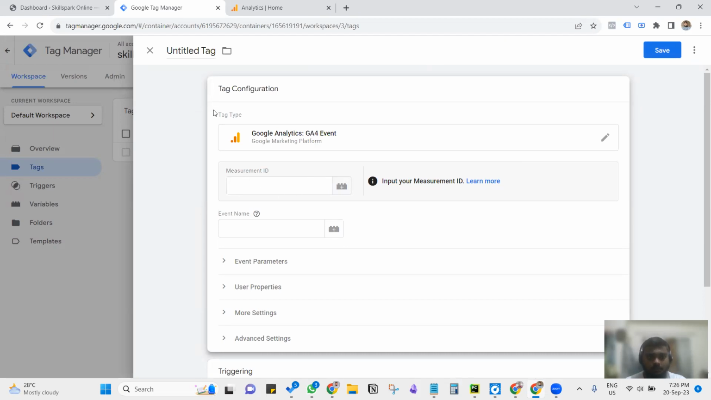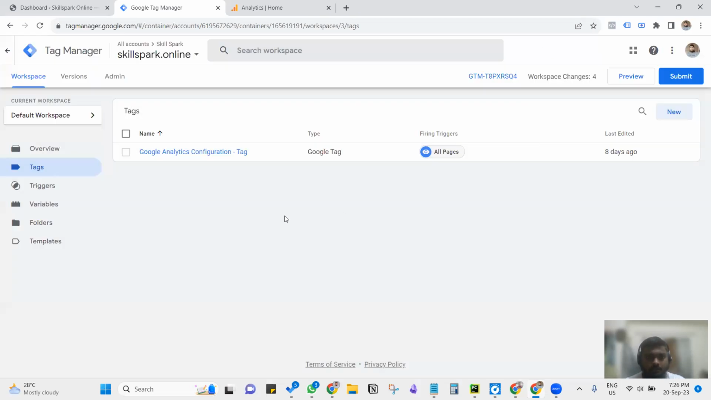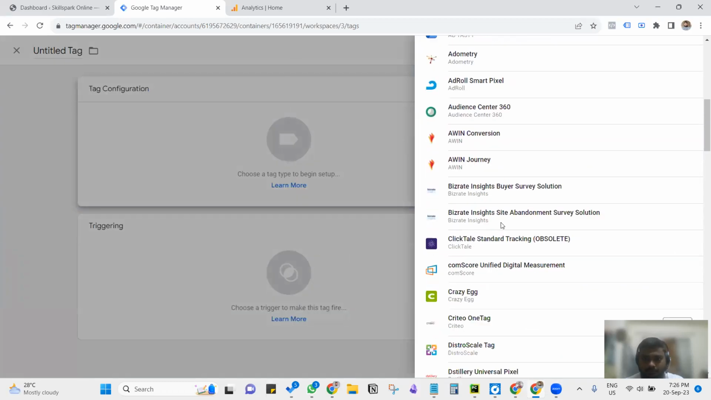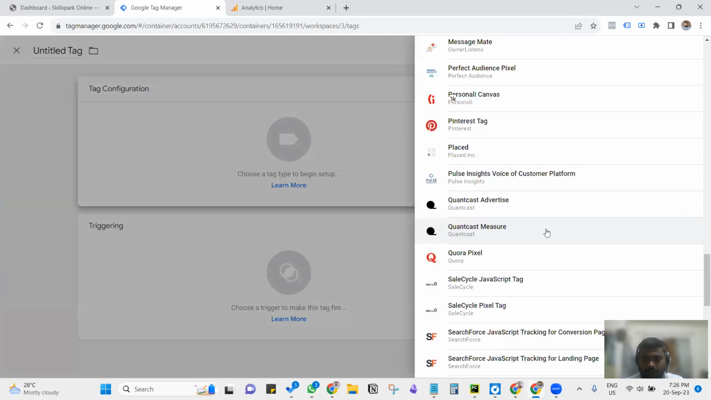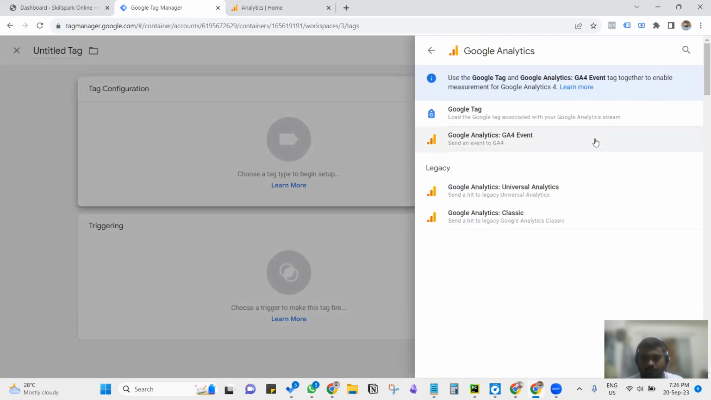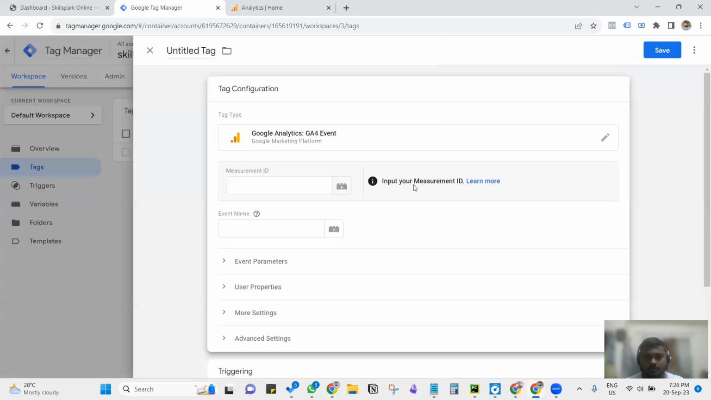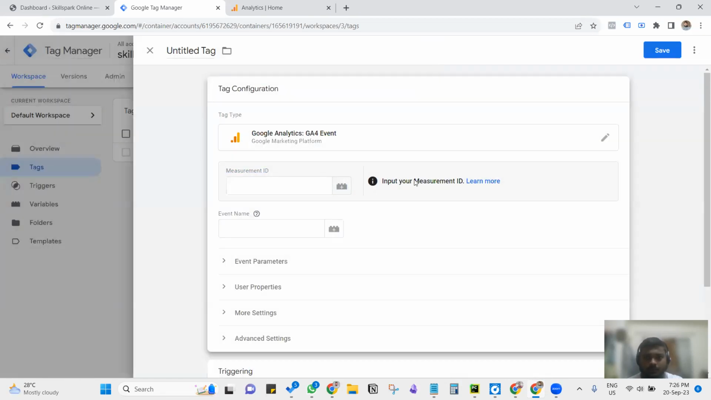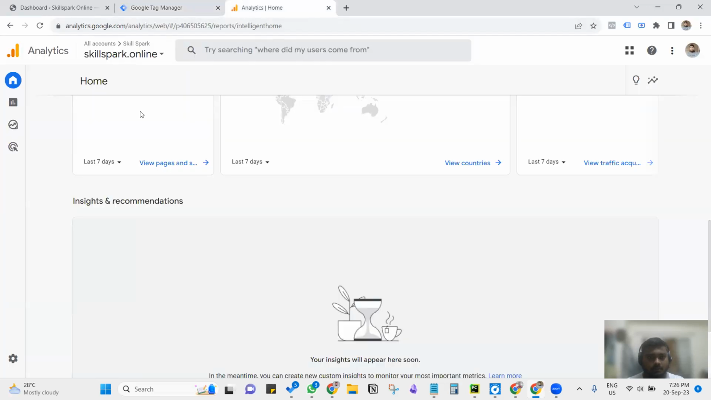Click here. Yes, Google Analytics GA4 event. And so we have to put our measurement ID here. So let's go here and go to admin panel.